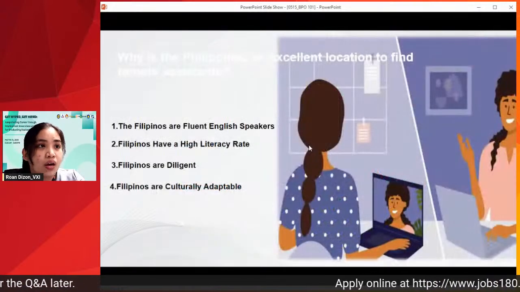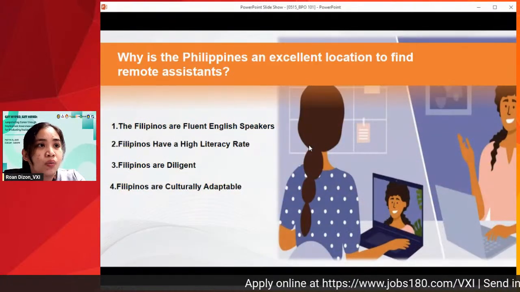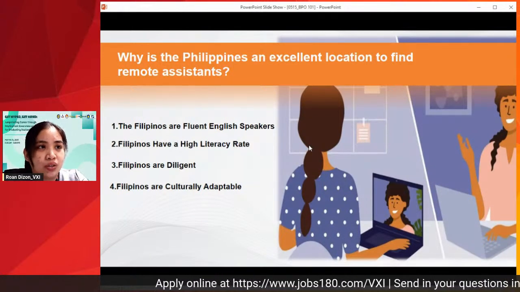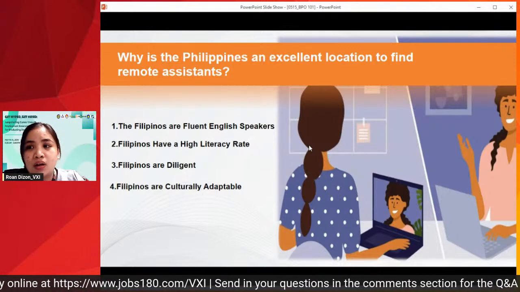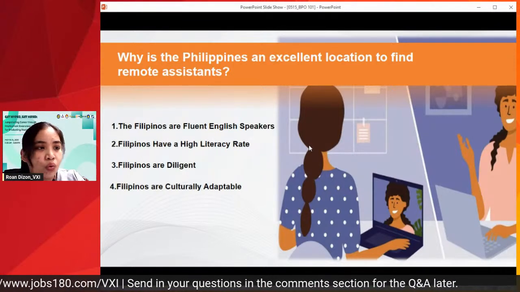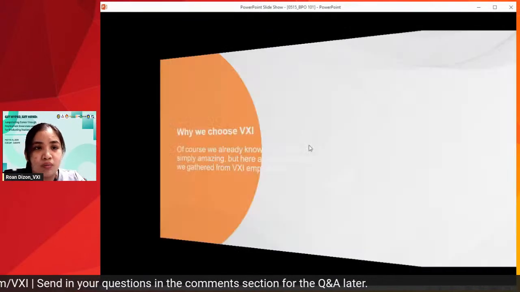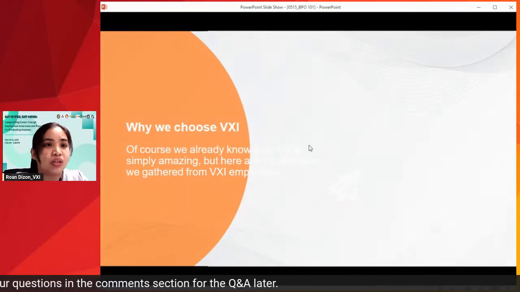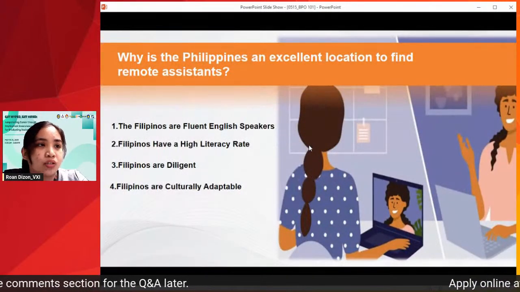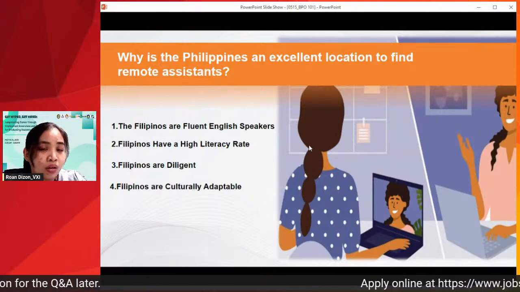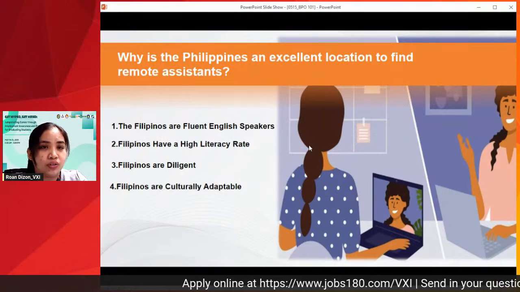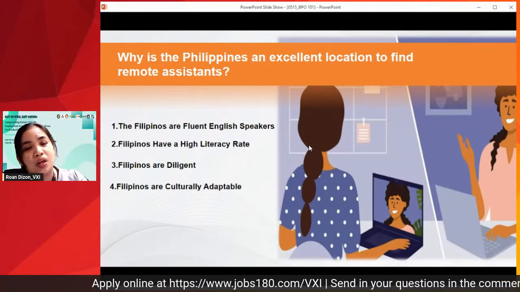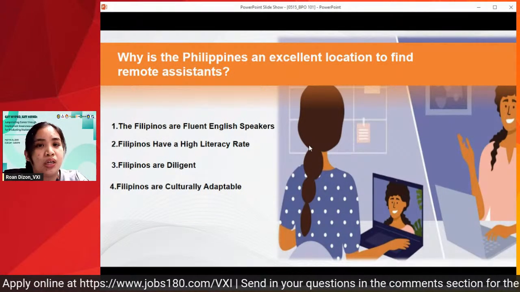Okay, all right. So why is the Philippines an excellent location to find remote assistance? You might be thinking, why is it that a lot of foreign clients are going here in the Philippines and giving the task or outsourcing the task to us? Number one of the reasons why is because Filipinos are fluent English speakers. Okay, so a lot of Filipinos know how to use the English language.